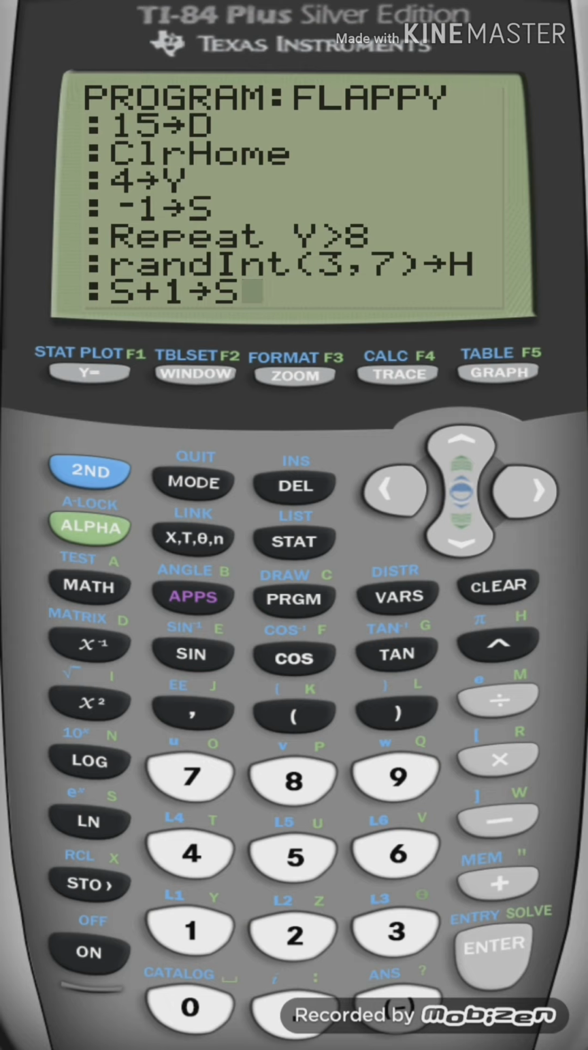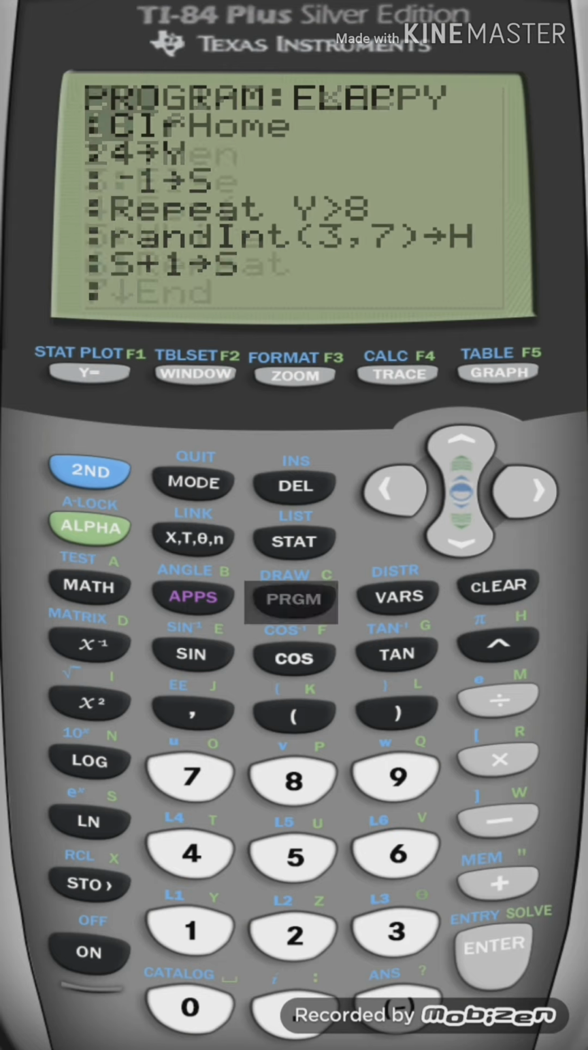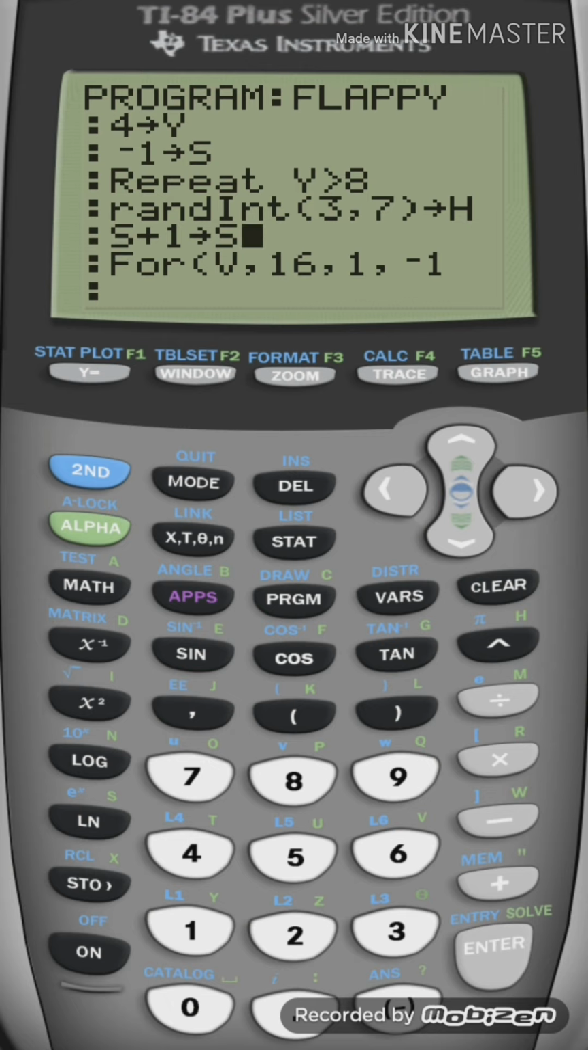Now we need to make a For loop. So we do Program, and go down to number 4 in Control. What we need to do is V, not list 6, V, comma, 16, comma, 1, comma, -1. And then we close the parenthesis.